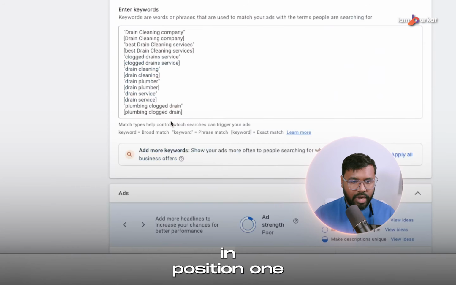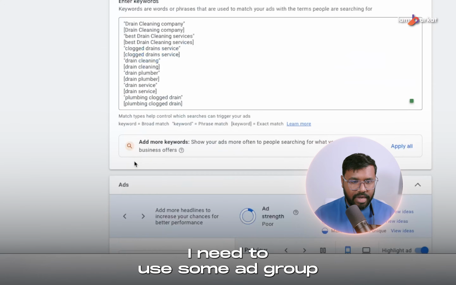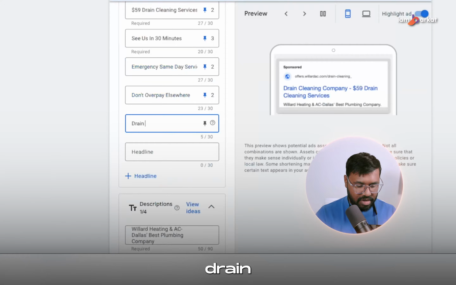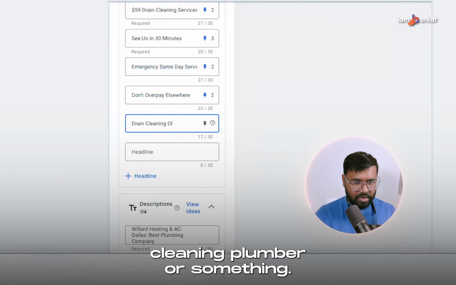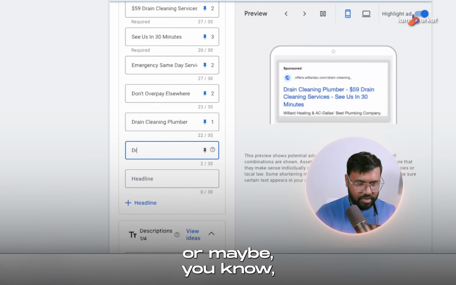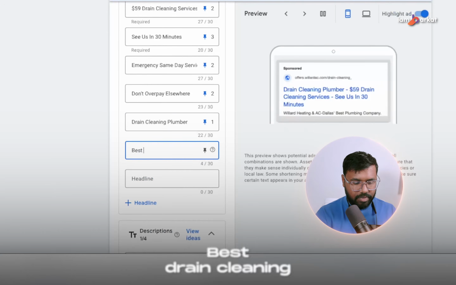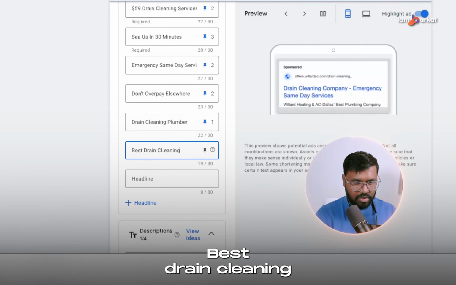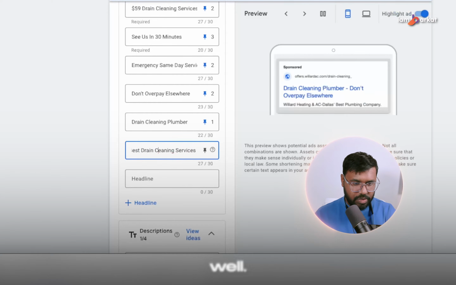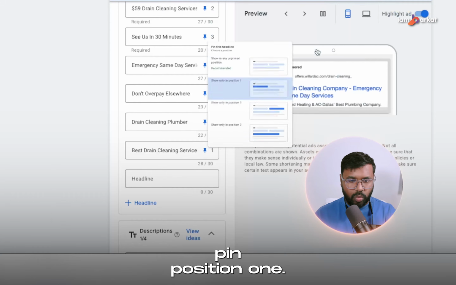And in position 1 I need to use some headline actually. Let's say drain cleaning plumber, or drain cleaning plumbers, or maybe best drain cleaning services or something. You can use it as well. I will use it in position 1.